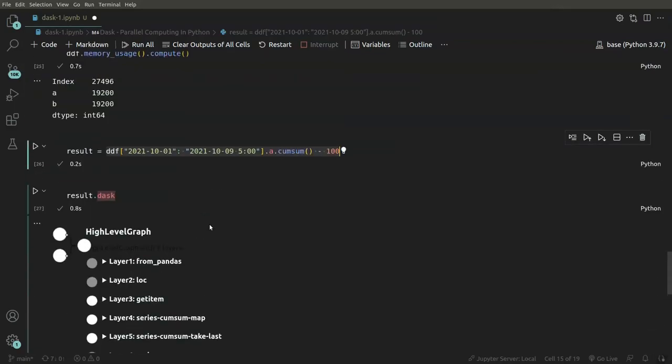Going forward, I'll be doing some high computation comparison between pandas and Dask, so that we can understand this better.